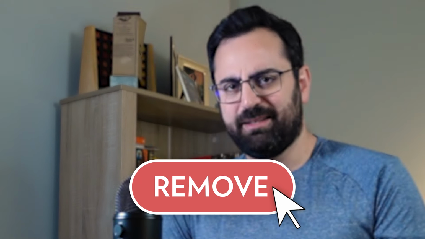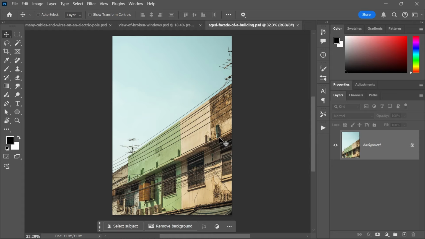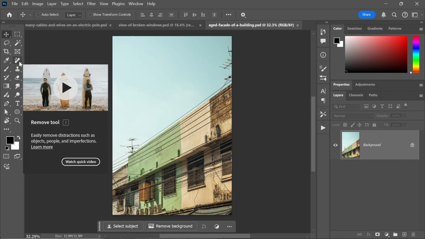Let's remove some wires with one click in Photoshop. I've downloaded this image and all the other images in this video from the link in the description. And as you can see, some wires are covering up the building here. And in the October 2024 release of Photoshop, the remove tool has got a new feature that will help us to instantly remove those wires.